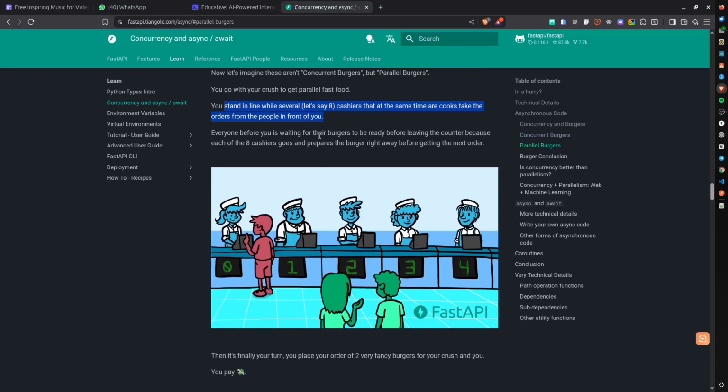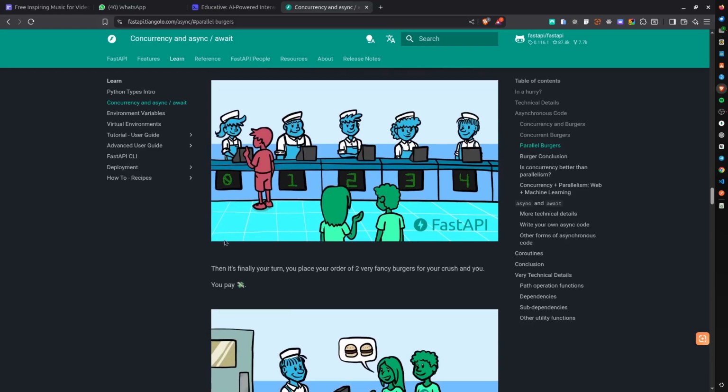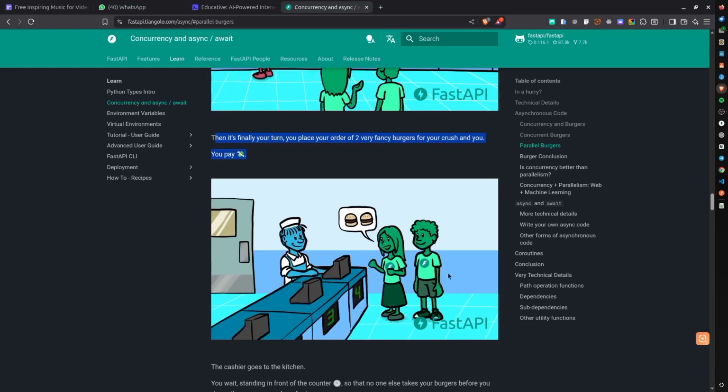Everyone before you is waiting for their burgers to be ready before leaving the counter, because each of the 8 cashiers goes and prepares the burgers right away before getting the next order. So you have to give the order, and then the cashier, who's also the cook, has to go prepare them first, come back to you, give you your burgers, you pay, and then they can now serve the next customer. Then when it's finally your turn, you place your order of 2 very fancy burgers for your crush and you. You pay. Again, just me and my crush, like always.